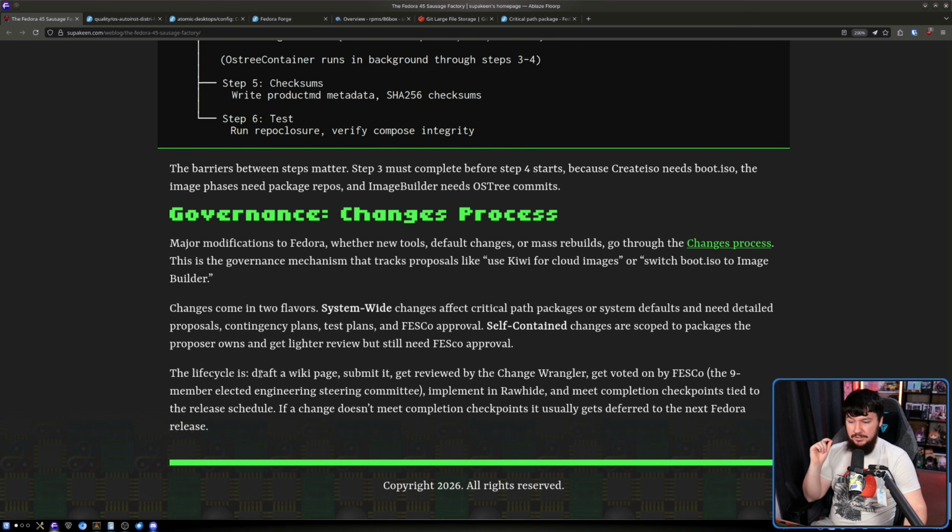The lifecycle is draft a wiki page, submit it, get reviewed by the change wrangler, get voted on by FESCo, the 9-member elected engineering steering committee, implement in Rawhide, and meet completion checkpoints tied to the release schedule. If a change doesn't meet completion checkpoints, it usually gets deferred to the next Fedora release.